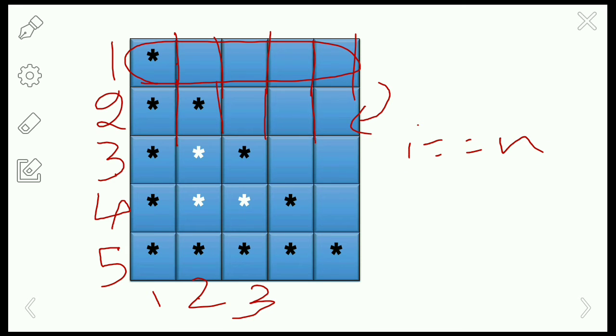Okay, so similarly here, if you observe, in the first row, first column, the star is printed, and in the second row, second column, the star is printed, third row, third column, star is printed, and similarly fourth row, fourth column, star is printed, and fifth row, fifth column also, star is printed. That means if the i value is equal to j, then a star is printed here.